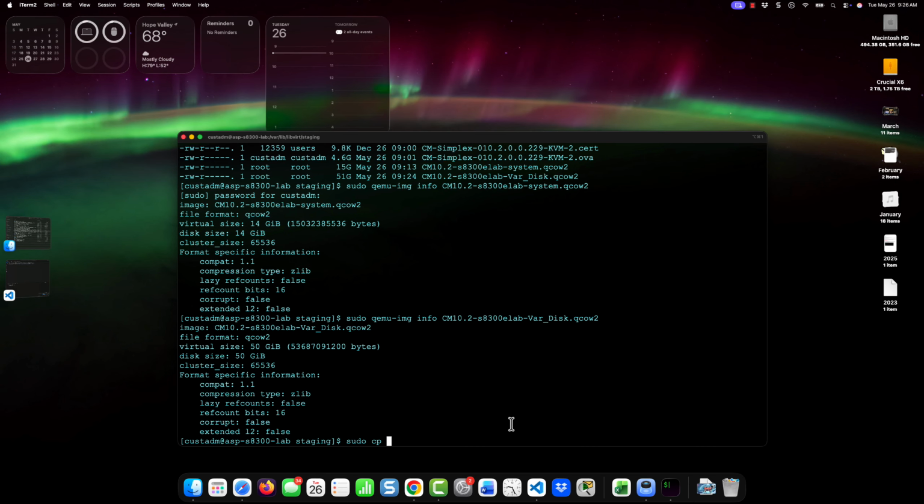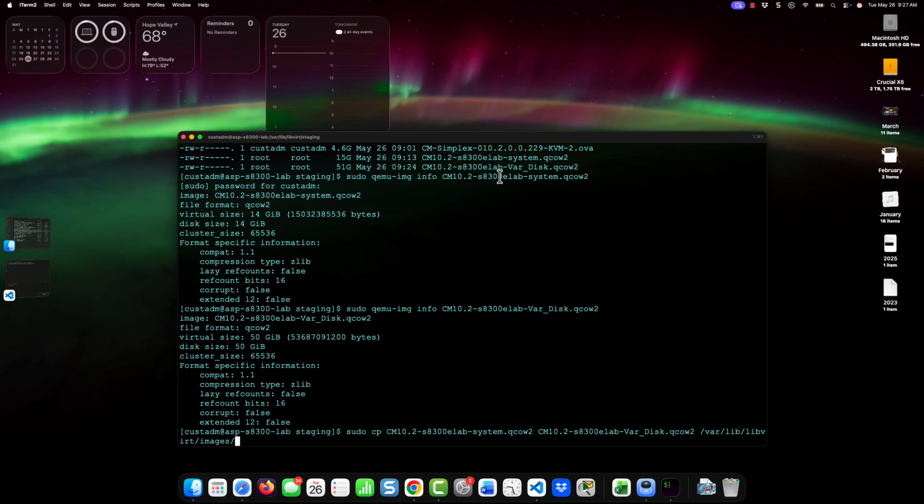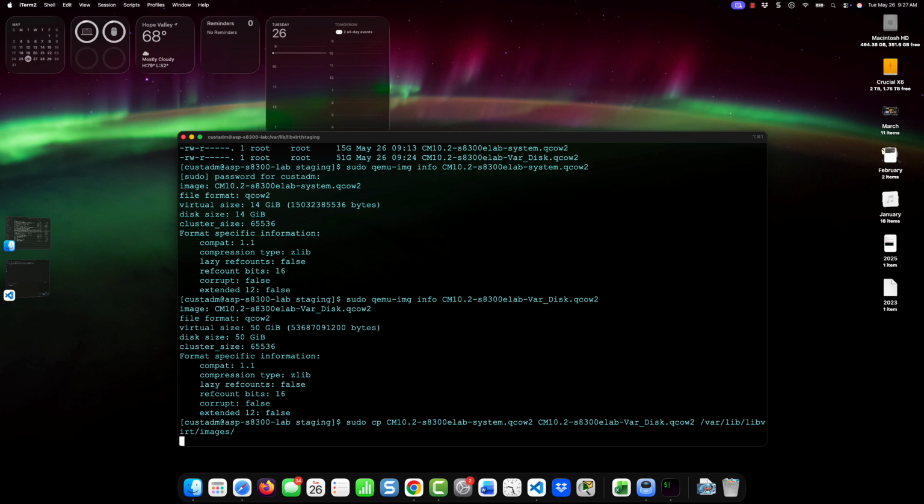With our images verified, the next step is to move both of these disk image files over to their final directory. Because these files are so big, transferring them will take a substantial amount of time. In my case, it actually took roughly 45 minutes. This is because we're shifting a total of 64 gigabytes of data from one location to another, all on a single spinning magnetic platter.